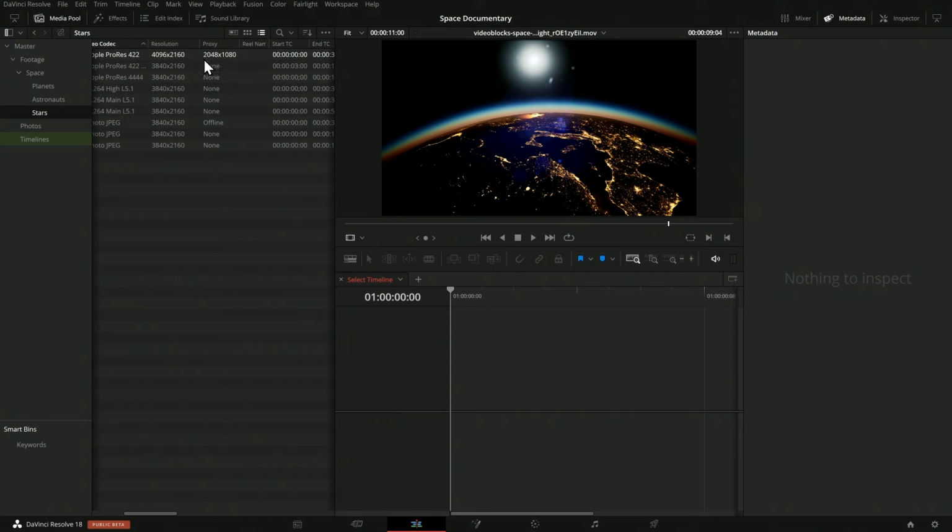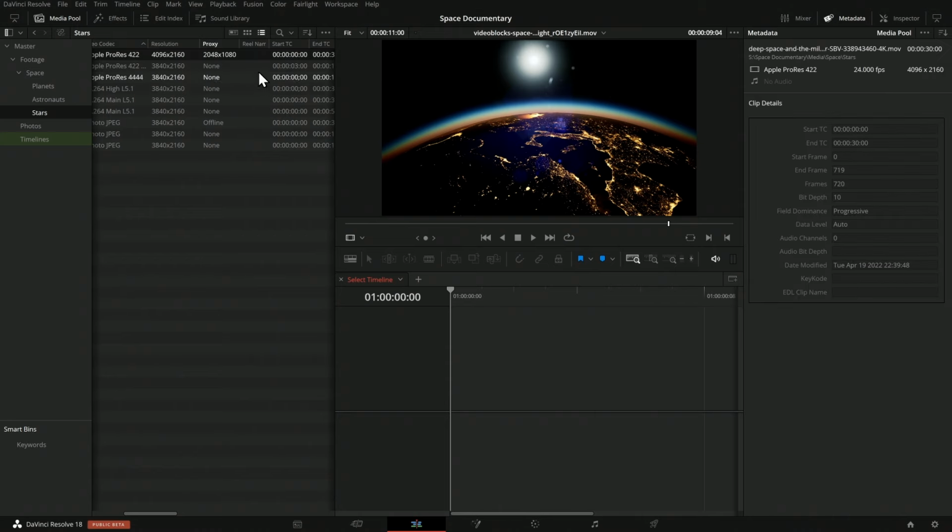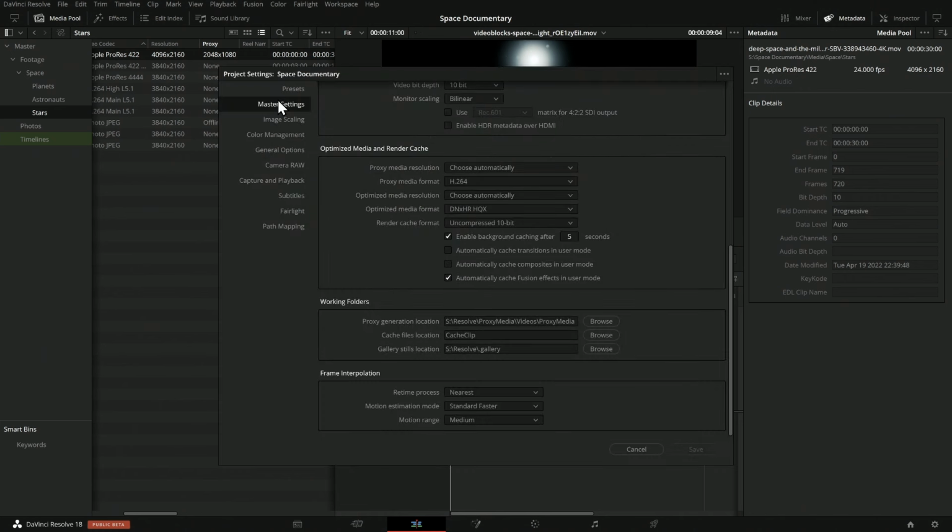So I have a 1080 by 2048 proxy. Now, how is this determined? How is the resolution and the type determined? It comes from the project settings, in the master settings, in the optimized media and render cache section here in the middle. You have a proxy media resolution and a media format.